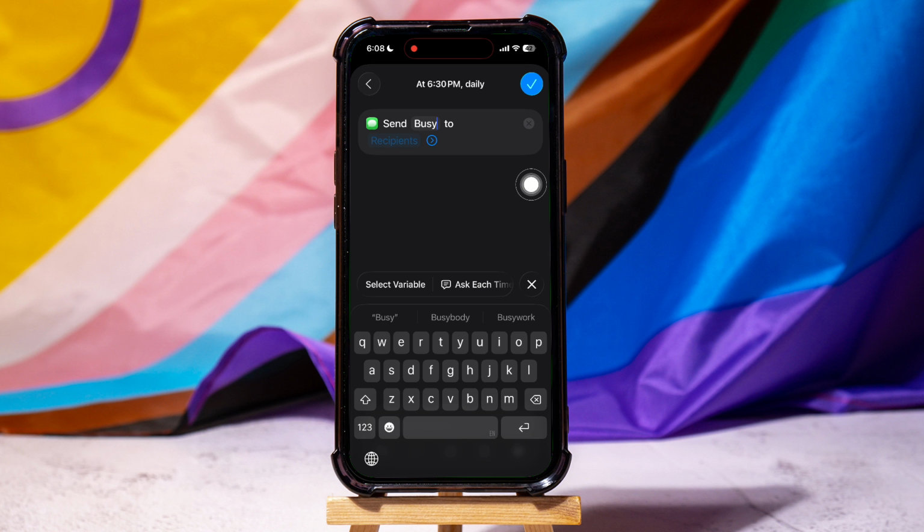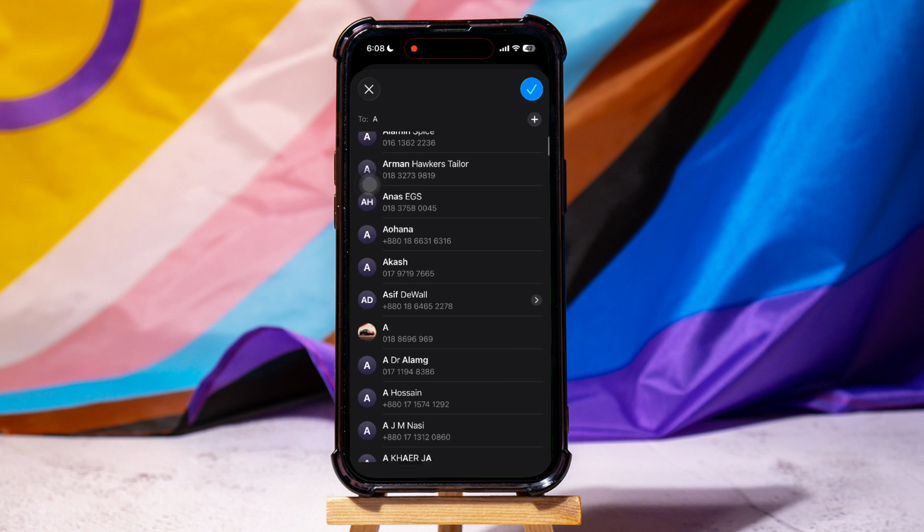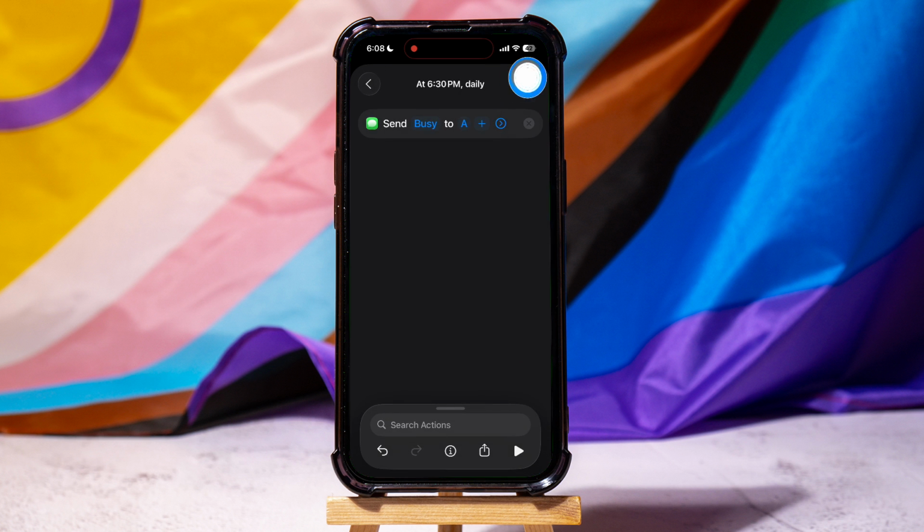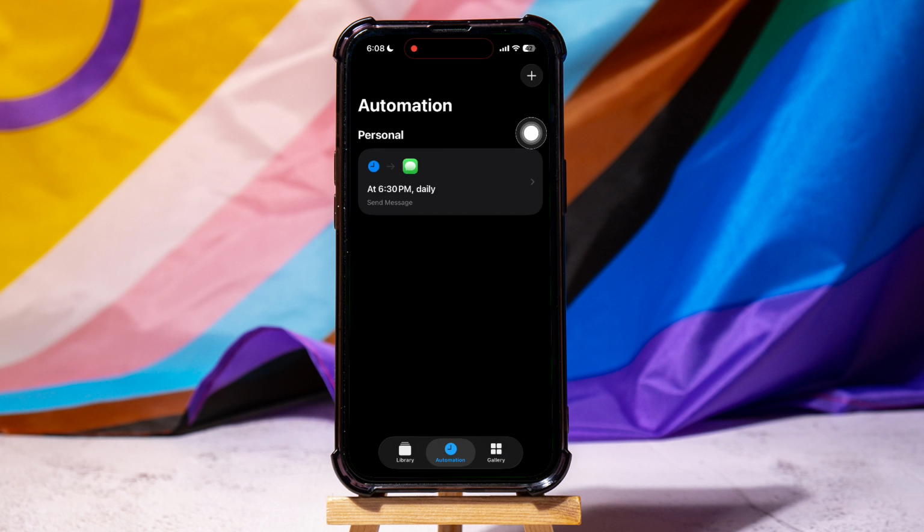For example, busy. After that, tap on Recipients option. Scroll through your contacts and select one or more recipients. Once done, tap on the tick icon on the top right corner. Tap on the tick mark from the top right again. Your text automation is now ready.